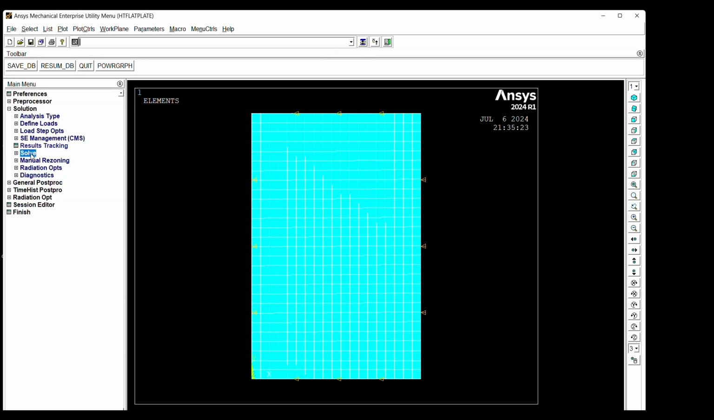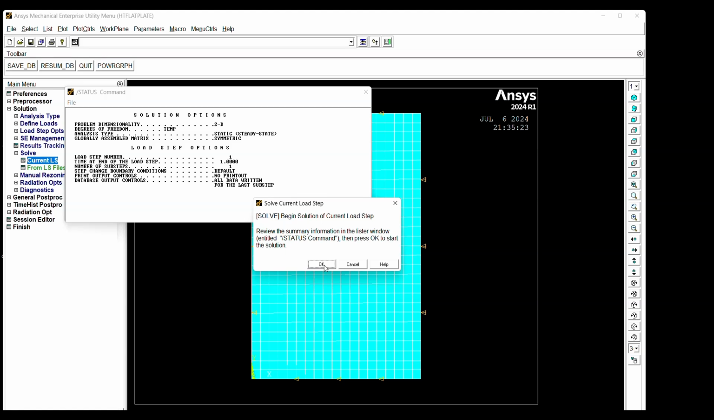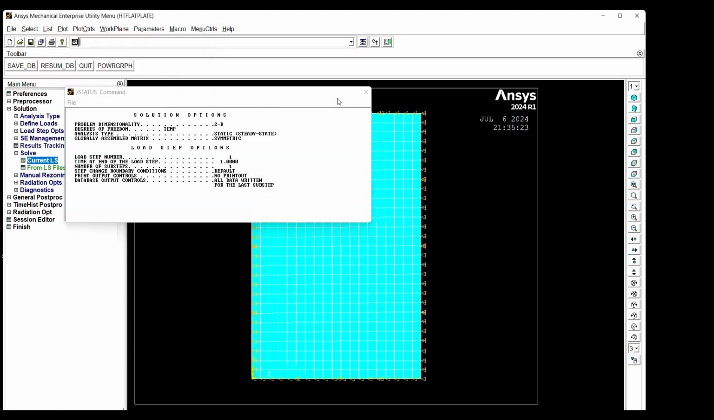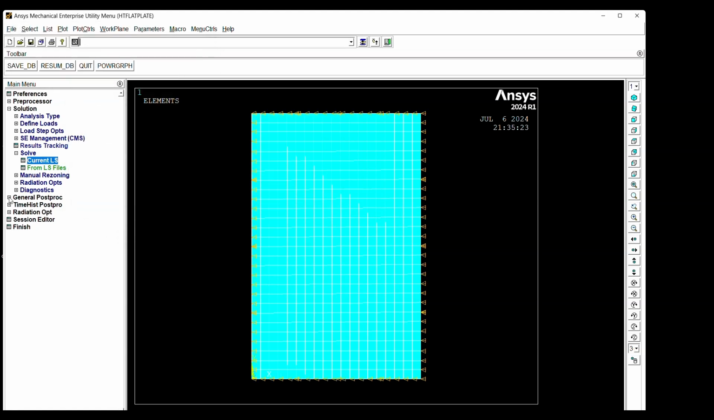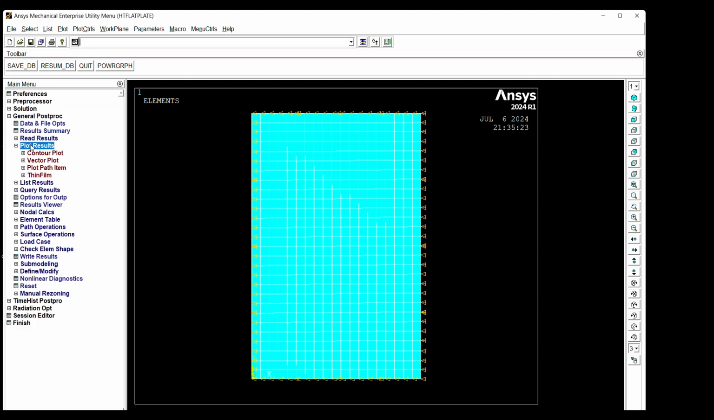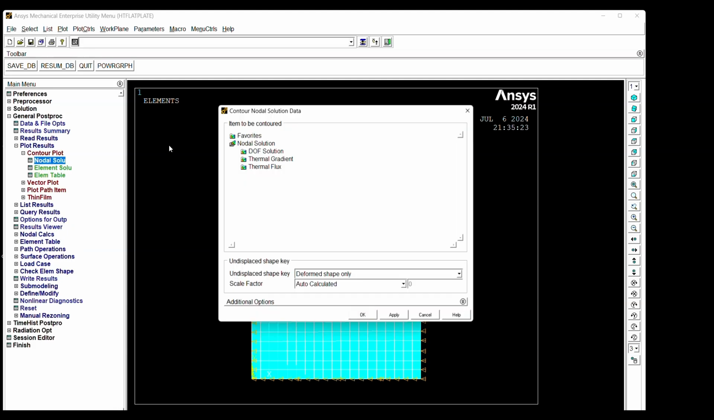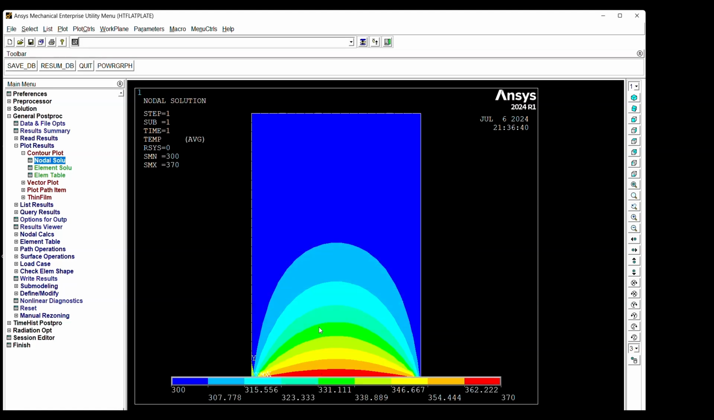Then go to solution, solve current load step. Okay, it is done. Now we can check. Go to the post processor, plot results, contour, nodal solution. We can check this nodal temperature. This is how the temperature varied.